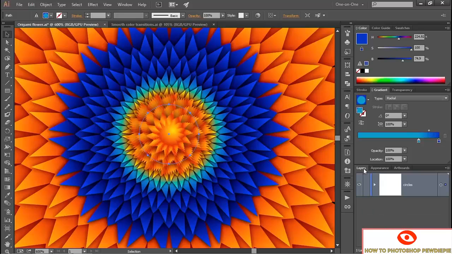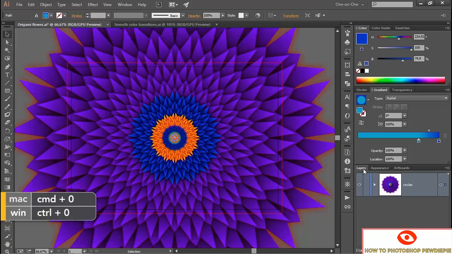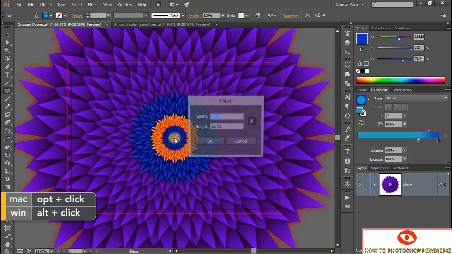And now what we're going to do is switch over to the Layers panel for a moment. Zoom out by pressing Control-0 or Command-0 on the Mac. And I'm actually going to zoom out even farther still. And what we're going to do is draw a new circle that covers up everything by selecting the ellipse tool from the shape tool flyout menu. And then you want to click right here, but actually you want to press the Alt key or the Option key on the Mac and click in order to bring up the ellipse dialog box.